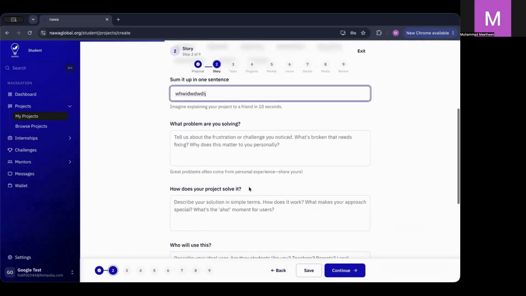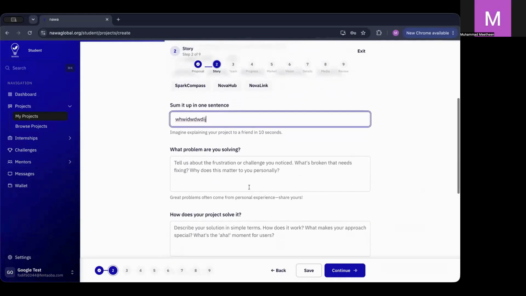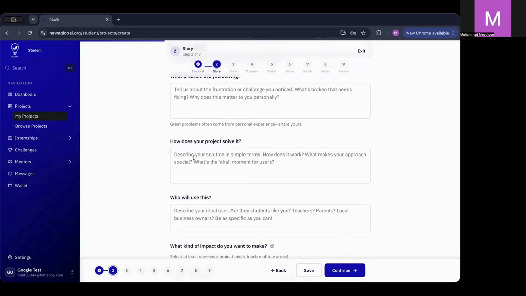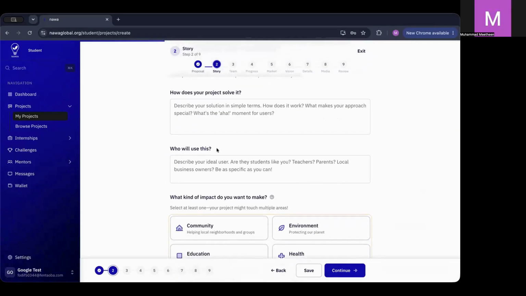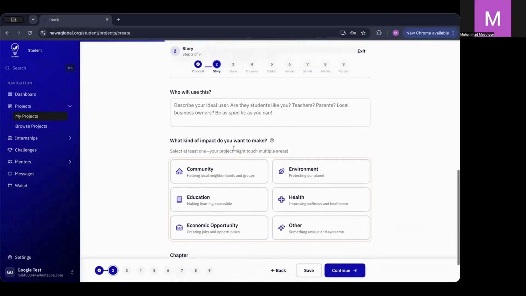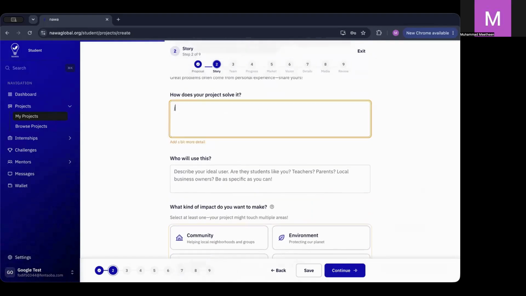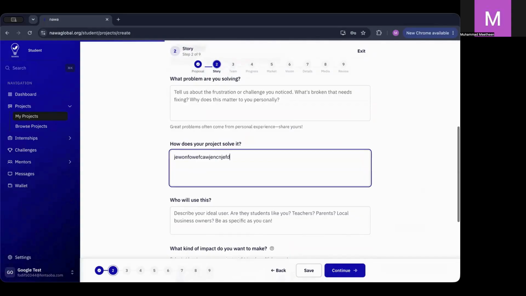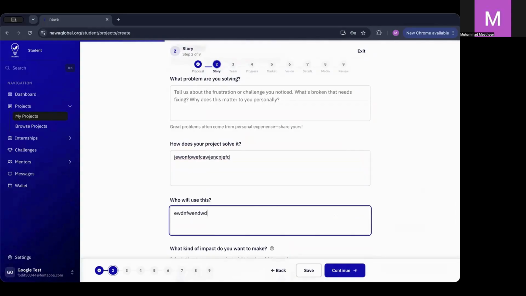After that, you want to explain what problem you are solving for. Please make sure to make this as detailed as possible so that we understand exactly why you're solving this. And then after you fill that out, you want to do how does your project solve it? Who will exactly use your product? And then what kind of impact do you want to make? So I'll just put placeholders for all of these over here. See, it says it needs a bit more detail. So I put all of that.